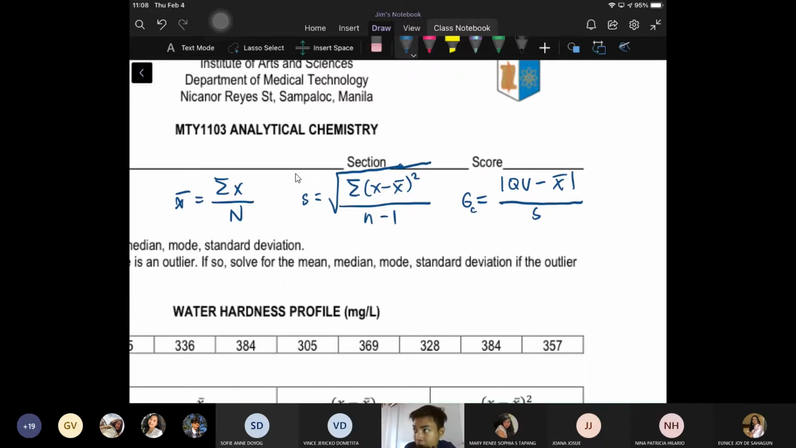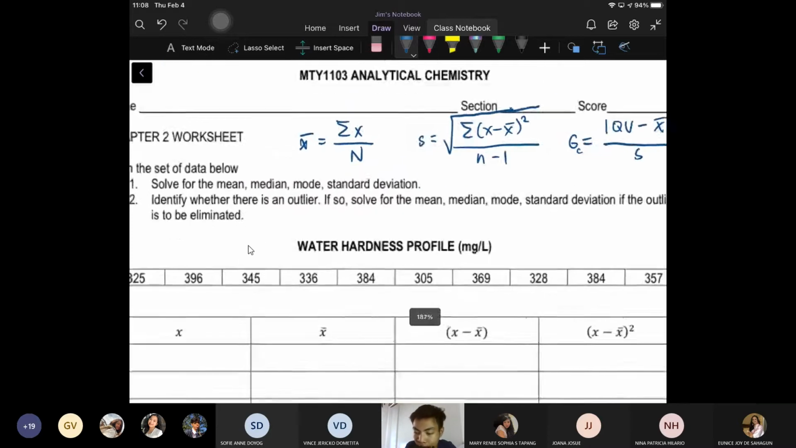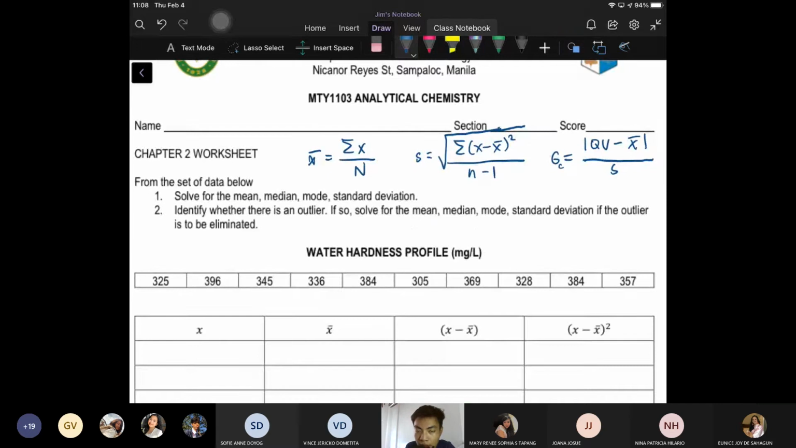Okay, so we have our equations here. So we have the average, the standard dev, and the G calculated value. Okay, so ito yung gagamitin natin in order for us to get the required stuff here sa ating worksheet na. So hopefully may worksheet din kayo naka-open sa inyo.